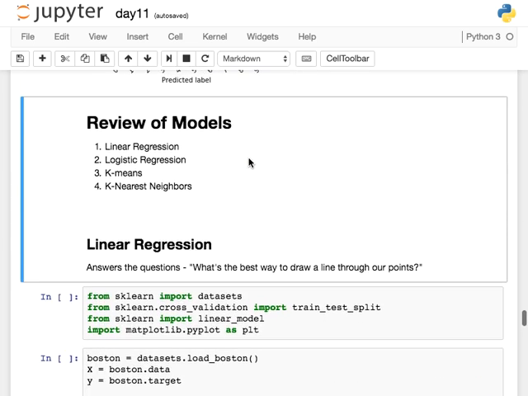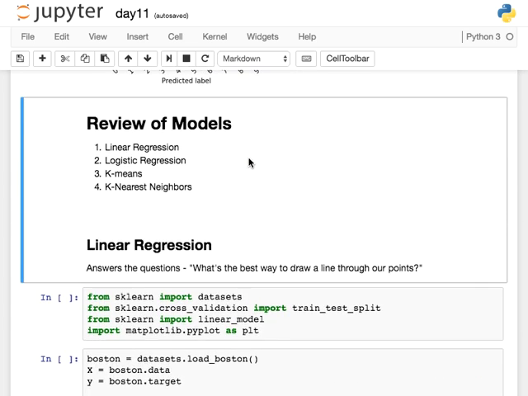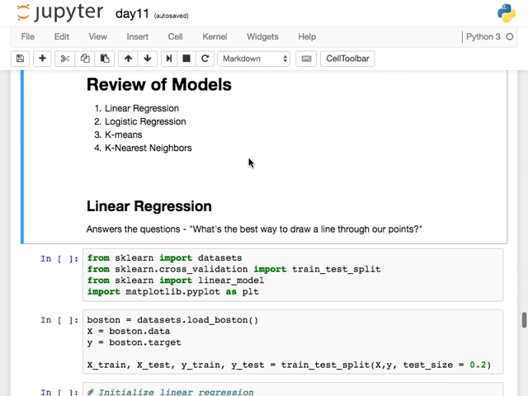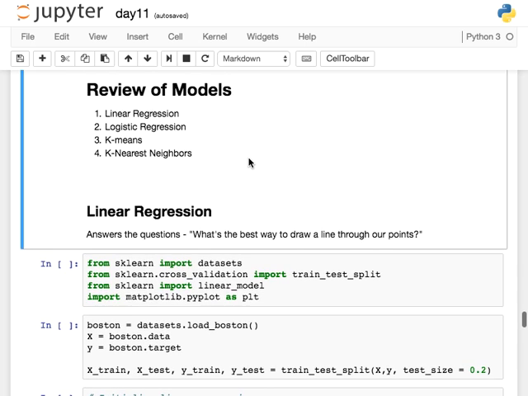Yeah, so the next thing I want to go over is a quick review. That's pretty much the end of the cross-validation stuff. If you want to talk more about it, please come to me after class. This will be a simple review of all the different models we've talked about in this class. We've explored 4 different kinds: linear regression, logistic regression, k-means, and k-nearest neighbors.